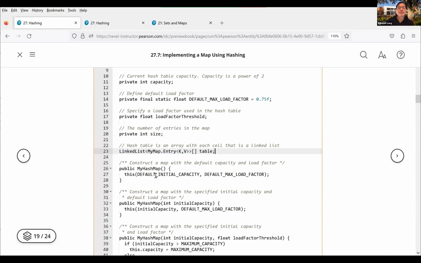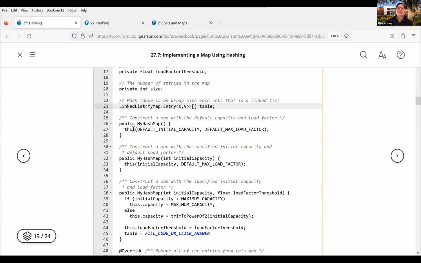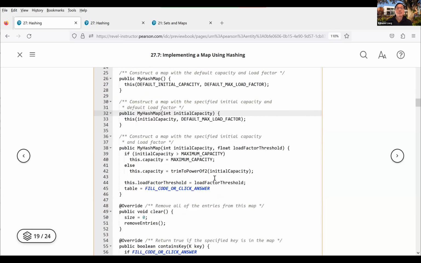All right, so these are the constructors, MyMap. So now we're just going to use the default initial capacity and default max load factor. And here, MyHashMap, another constructor. So we use this initial capacity. Here is the initial capacity right here. And this is the default max load factor. And this one here, that's the one. So all this comes to this one, the initial capacity and load factor threshold.